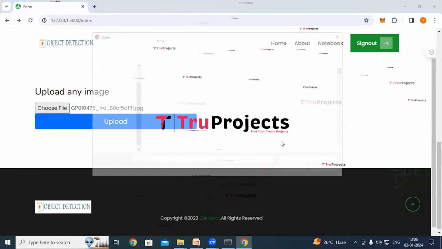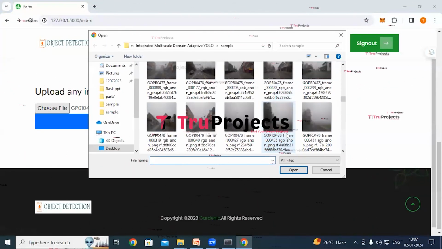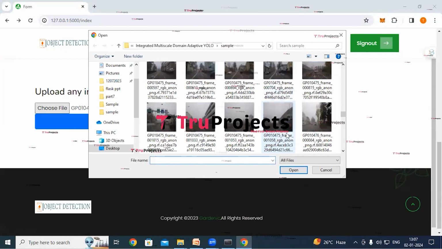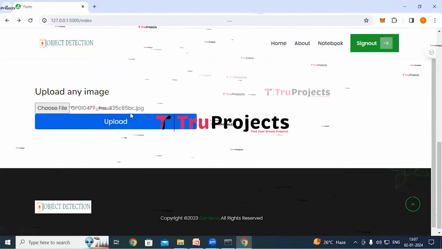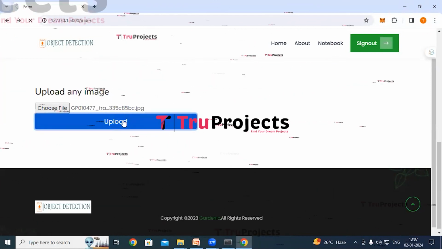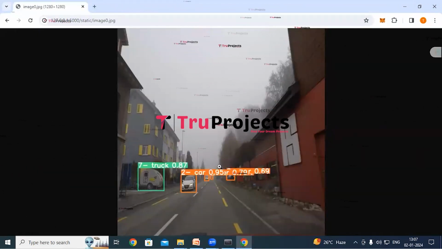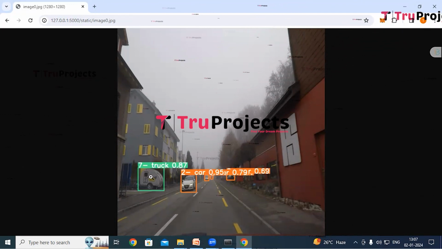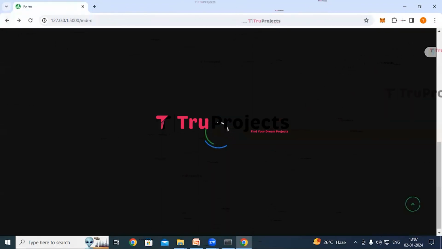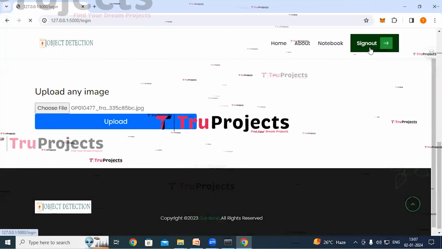Click on the choose file button. I'm uploading this one and clicking on open. The image is loaded. Now click on the upload button. We can see the application has detected the cars and the truck. It has differentiated them with two different colored bounding boxes. Click on back and click on sign out.